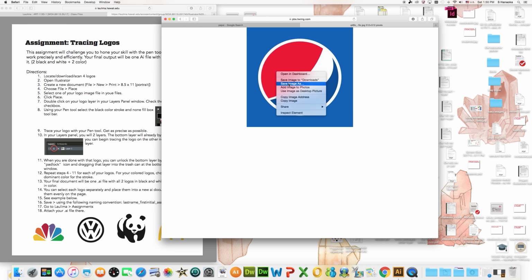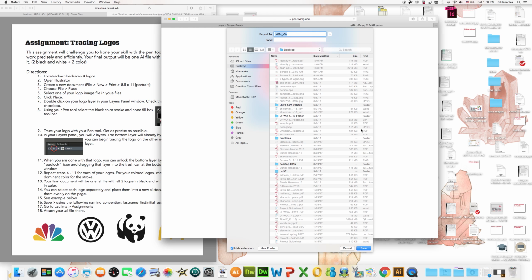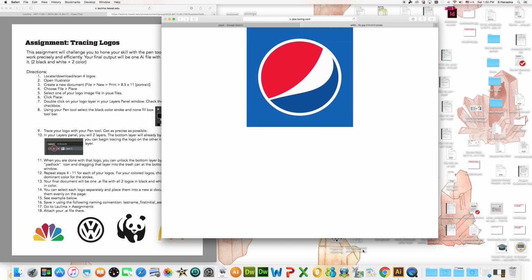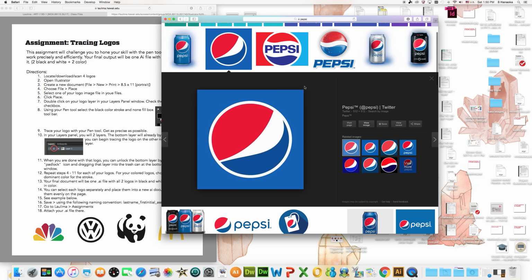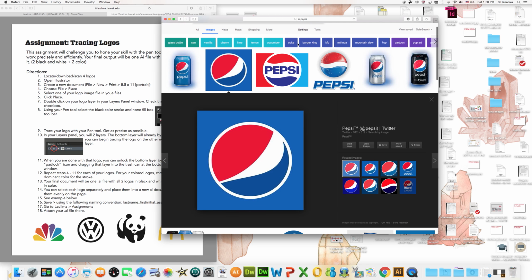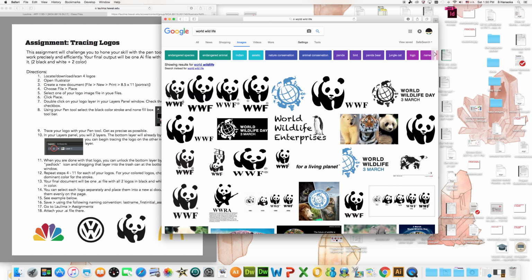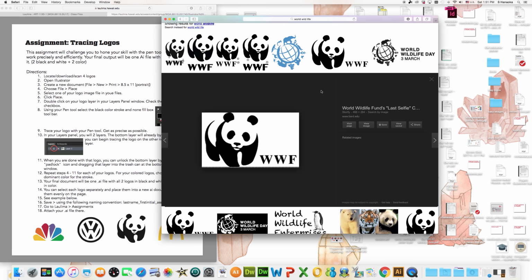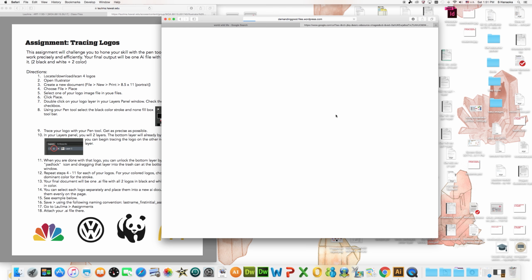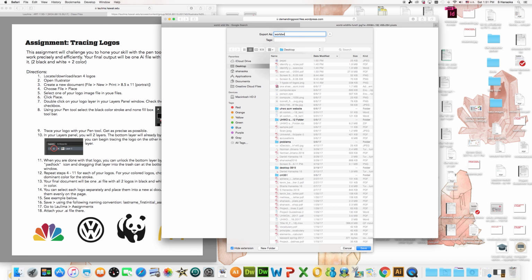You're going to right click, save as, and then you're going to save it to your desktop, and I'm going to relabel it Pepsi. Save. I'm going to do a black and white one, and I'm going to think about World Wildlife. I'm going to look for the panda, kind of decent size one. Right click, save image as, World Wildlife. I'm going to hit save.